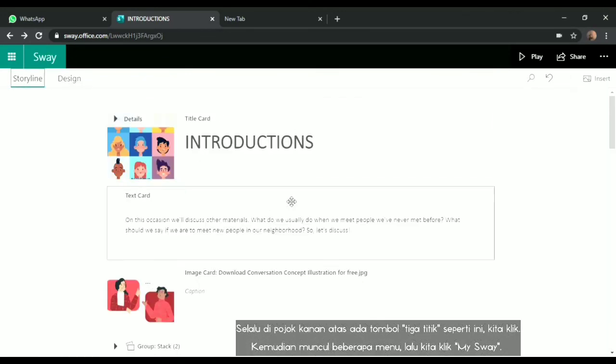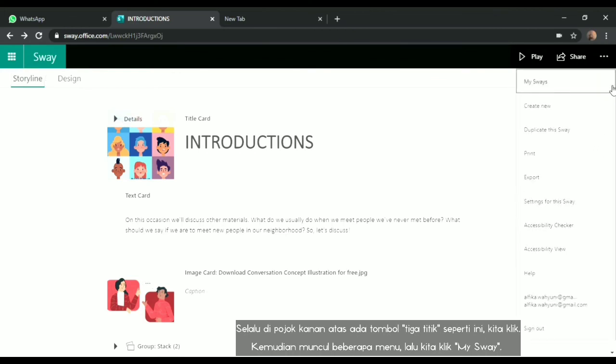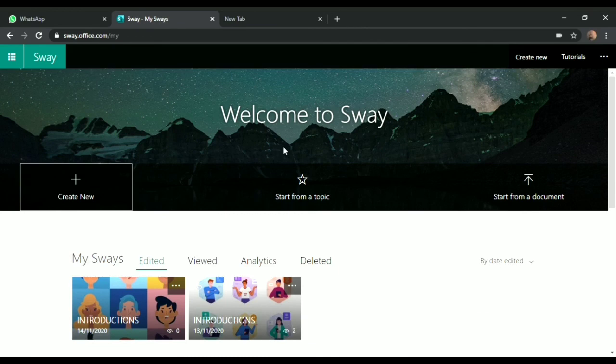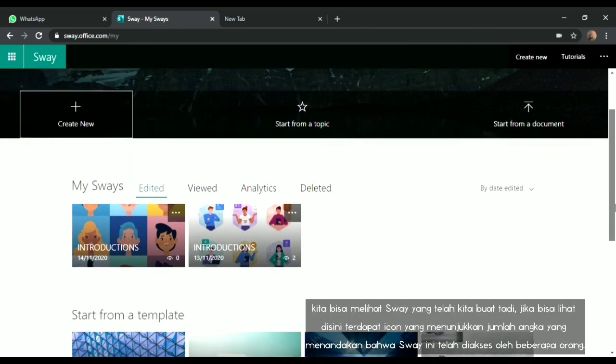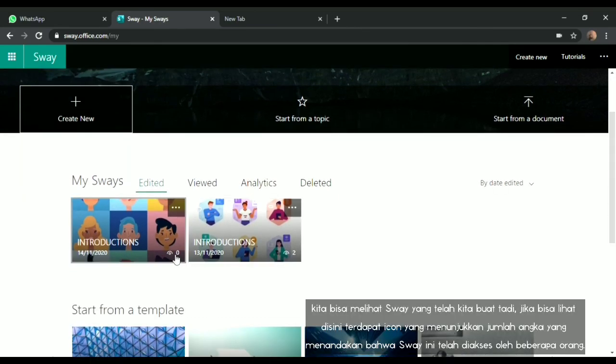Always in the top right corner there are 3 dots, click it. Then several menus appear, then we click My Sway. We can see the Sway that we created earlier. If you can see here, there's an icon that shows a number, indicating that this Sway has been accessed by several people.